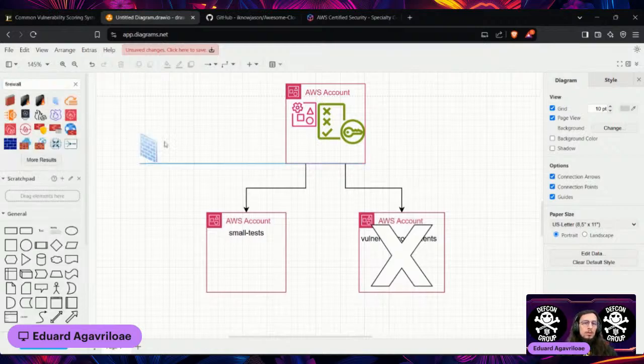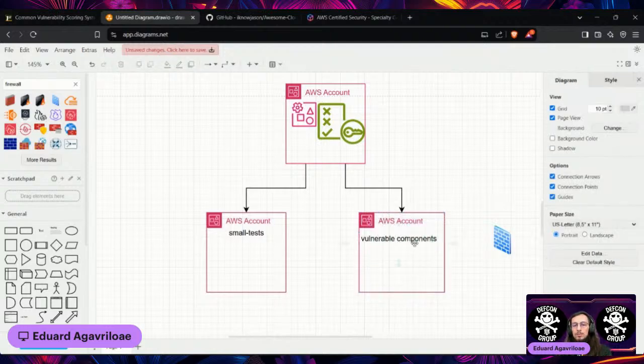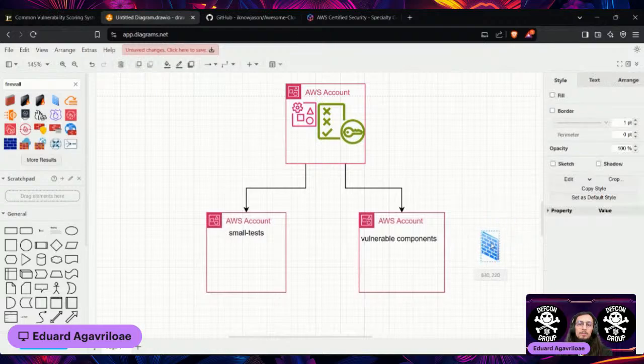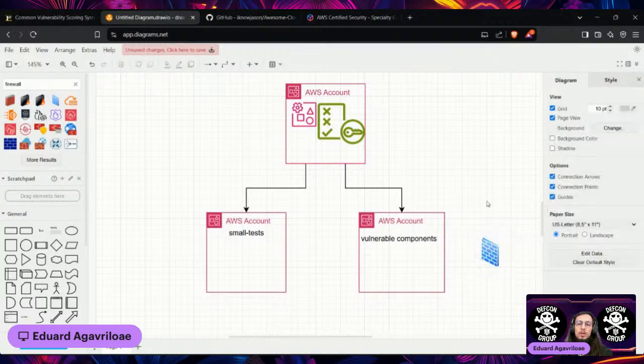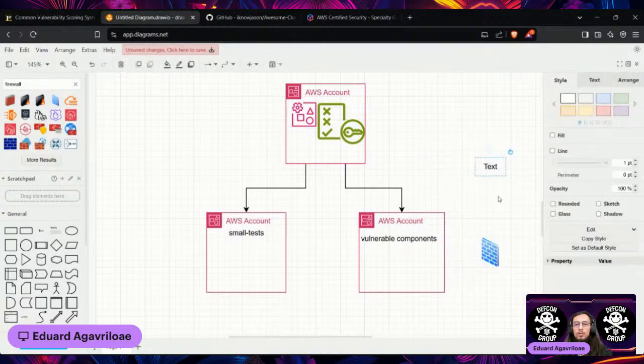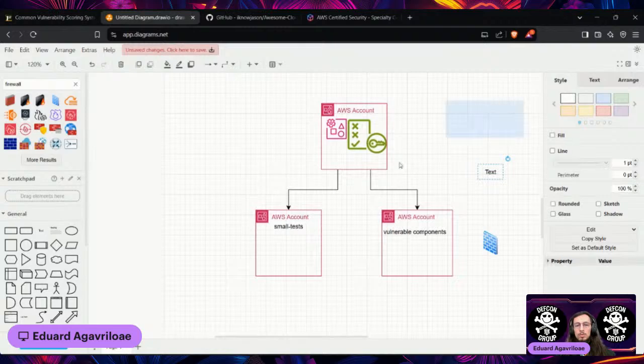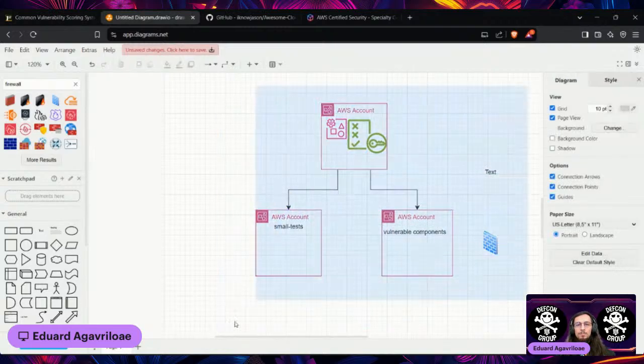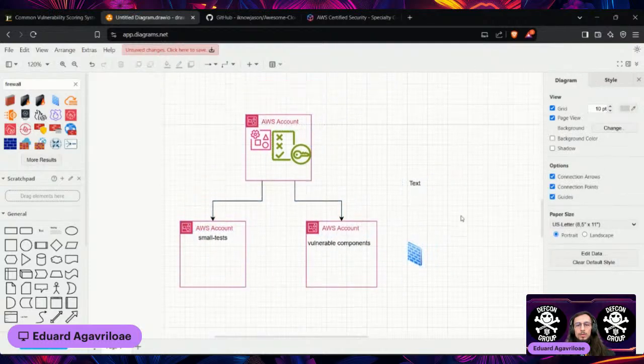And what I like to do is set a service control policy saying that API calls made to this AWS account that has vulnerable components will be allowed only if they come from my IP address. And I type my IP address, and basically whoever doesn't have the same IP as me will not be able to perform API calls to the resources from that environment.